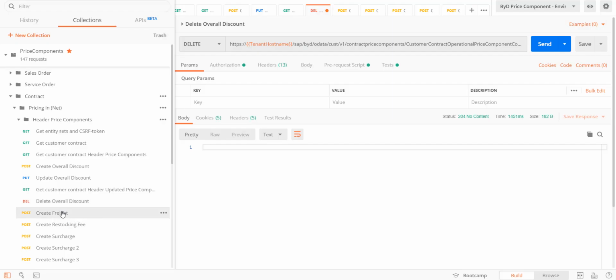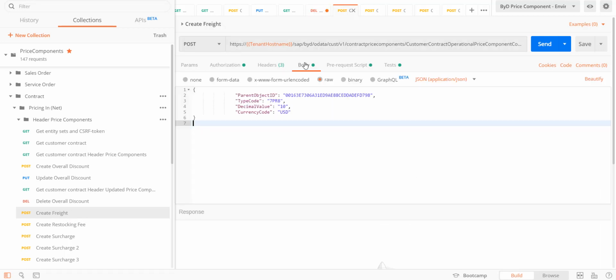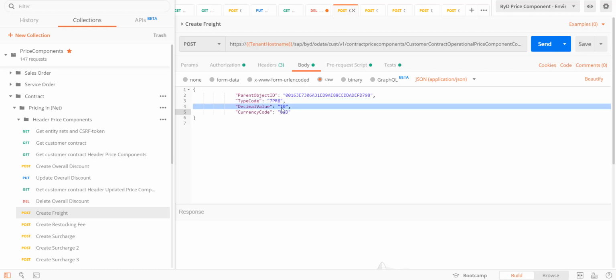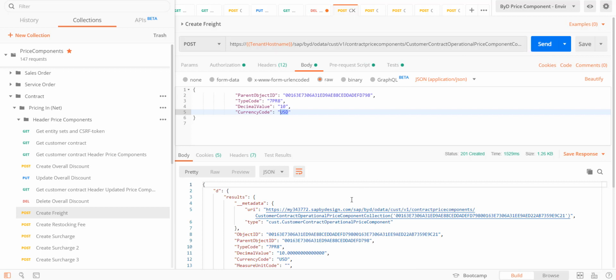Perfect. Now moving on, I can also create a header level freight, and to do so I need to use the relevant type code, in this case 7PR8. We would like to create 10 USD freight at the document level. So it's successfully created. Similarly, I would like to perform update and delete operations of a freight, which can also be done just like the overall discount.